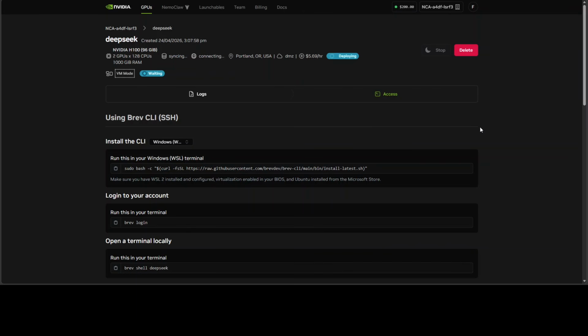There are two H100s with 96 gigabytes of VRAM each, that's 192 gigabytes in total. Now DeepSeek V4 Flash is 284 billion parameters, but it uses FP4 and FP8 mixed precision quantization, which means the actual memory footprint to load the weights comes down to roughly around 140 to 150 gigabytes. So 192 gigabytes gives us just enough headroom to load the model and run inference. It's a minimum viable setup.